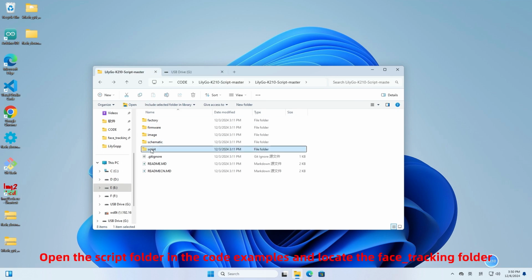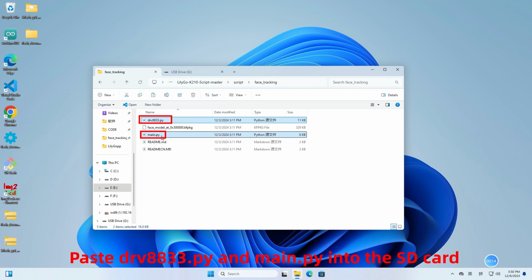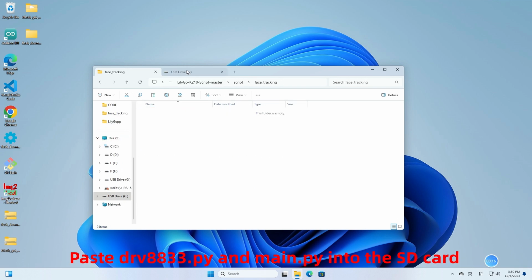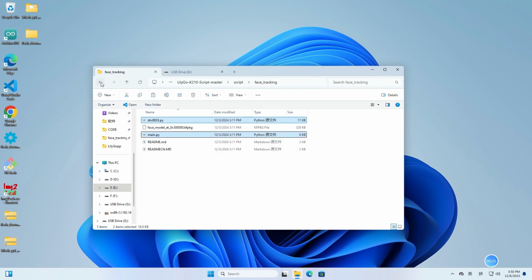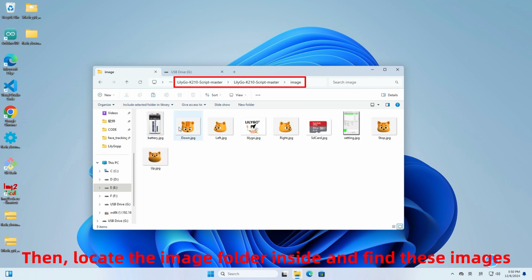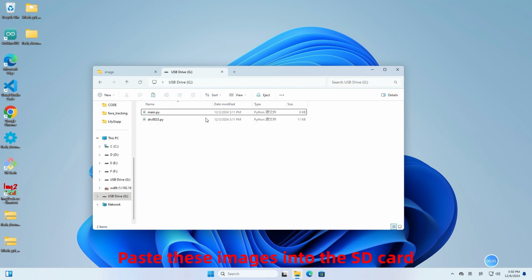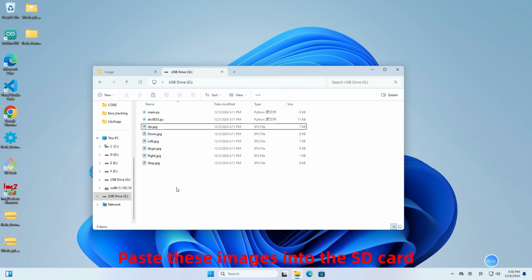Open the script folder in the code examples and locate the face_tracking folder. Paste dev8833.py and main.py into the SD card. Then locate the image folder inside and find these images. Paste these images into the SD card.